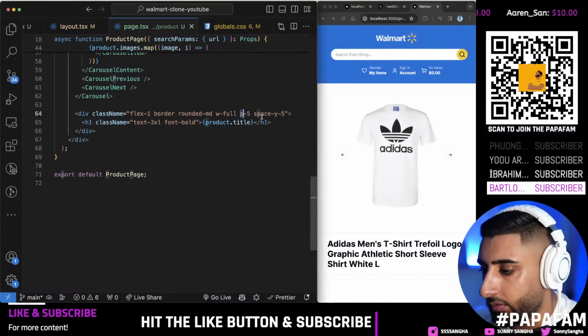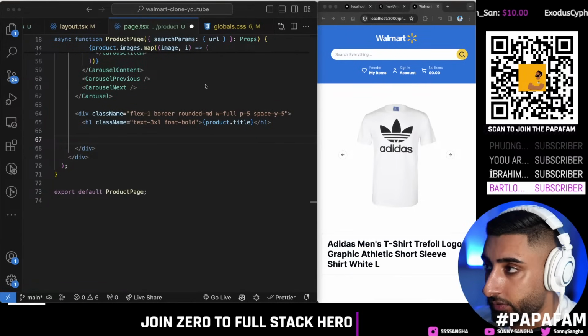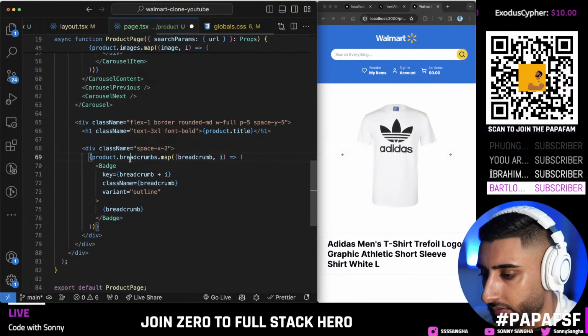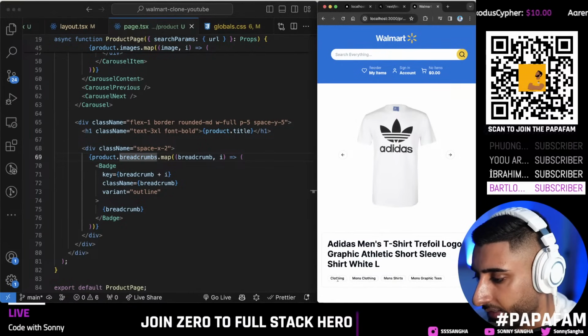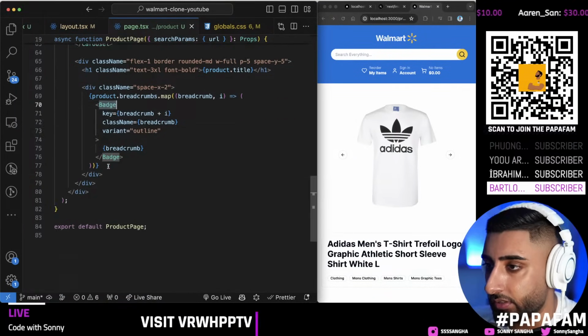Okay, now we've got the product title. And then I'm basically going to pop in product breadcrumbs. So this is just going to be the badge. So if I pop in the UI component, there we go. And this is going to be for all the different things like clothing, men's shirt, men's graphic tees. We're using the Shadcn badge to go ahead and do this as well.